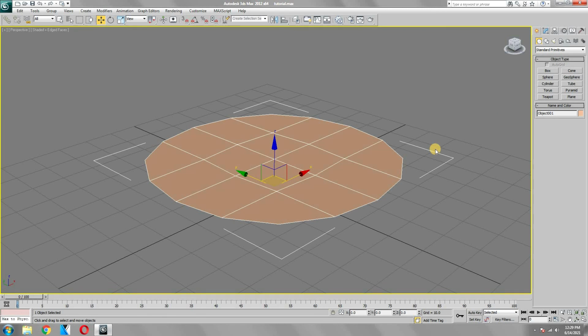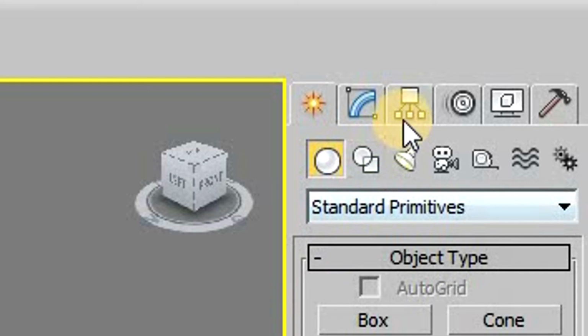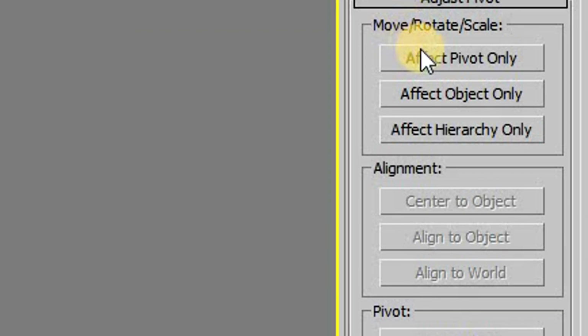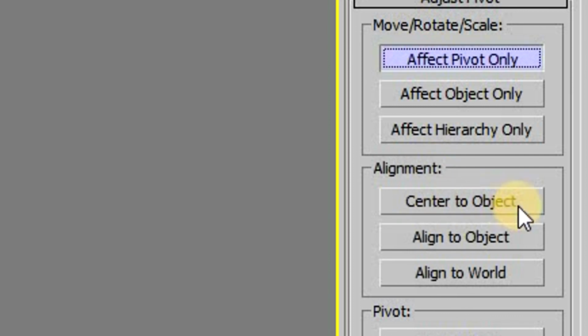We can get this shape very easily by using the regularize script. However, since I didn't want to use any script, this is the only way in my knowledge to get a shape like this. It is very important here to adjust its pivot point. To do that, go to Hierarchy panel. Select Effect Pivot Only button followed by the Center to Object button.